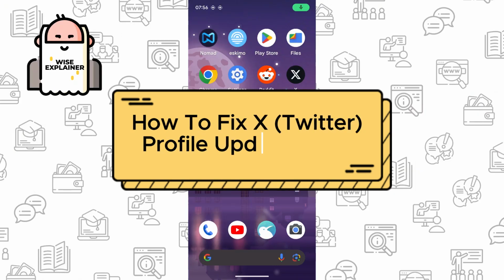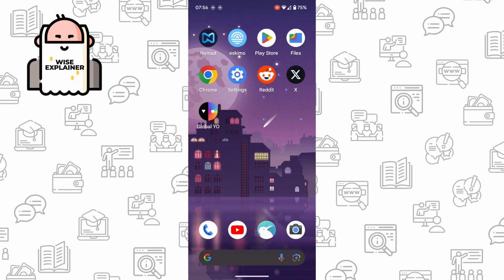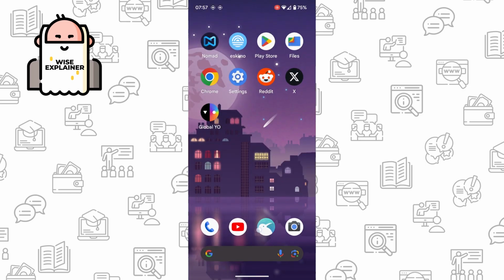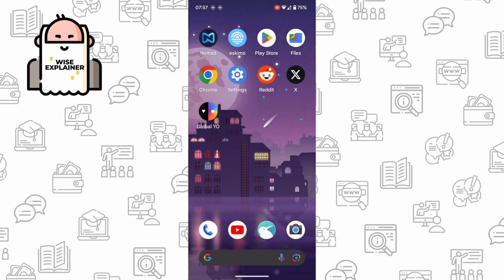Hi everyone, and if you want to know how to fix X, also known as Twitter, profile update failed, you've come to the right place. So to do it, we have a few ways. First of all, check your internet connection or restart the app. For example, you just simply need to turn it off and try again.